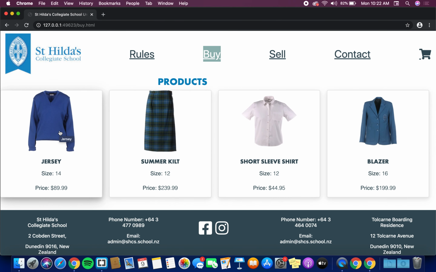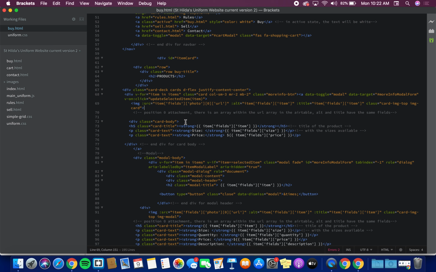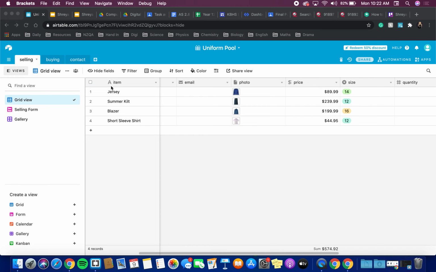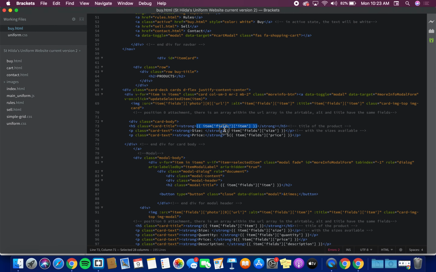The next part is saying what is displayed in the normal card body before it's become a modal. So I've got a class of card title, so it's looking for anything that is an item in the field item. So how does that link to the database? Well, it's looking at the fields and it's looking at whatever is in this particular array that's called item. If we go onto the next part, it's looking at the size. So item in field at size.